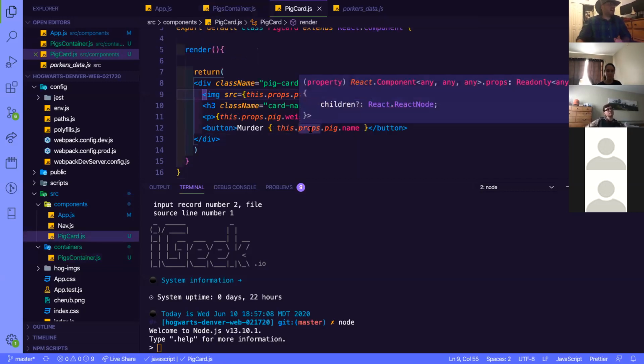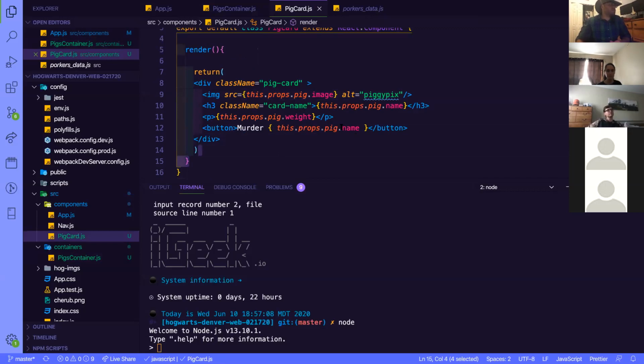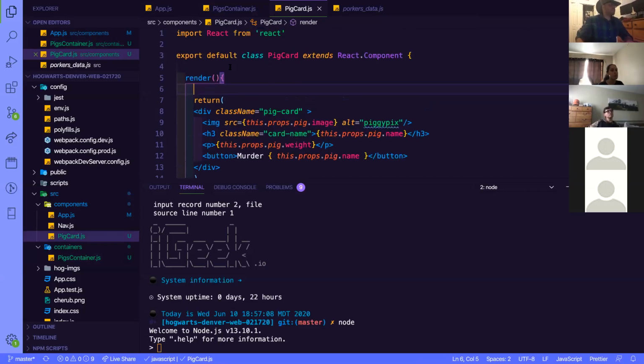Great. So now we're in our pig card, right? The next thing I was gonna show you is how I could clean this up. So let's say I were to console.log, just out of curiosity, on componentDidMount. Actually, I don't even need to console log it. What do you think this.props would look like if I were to console log it? So this.props is just an object, right? If I were to console.log this.props, it would look something like this.